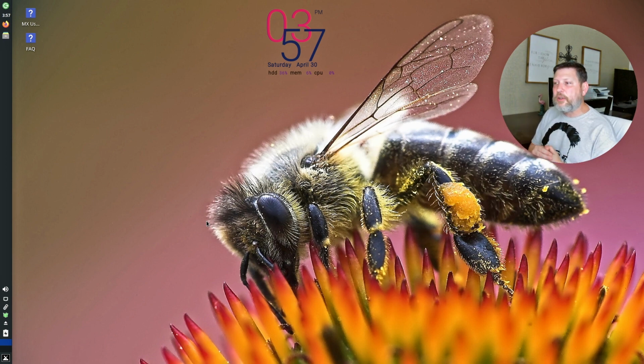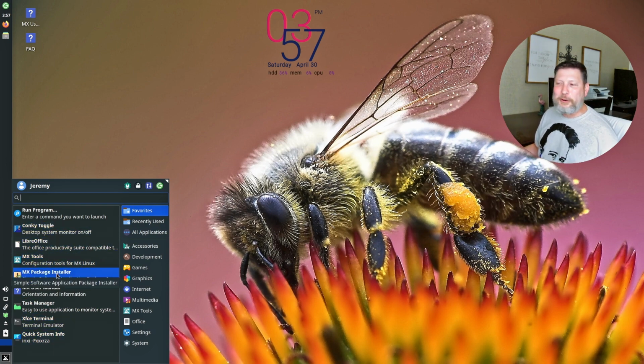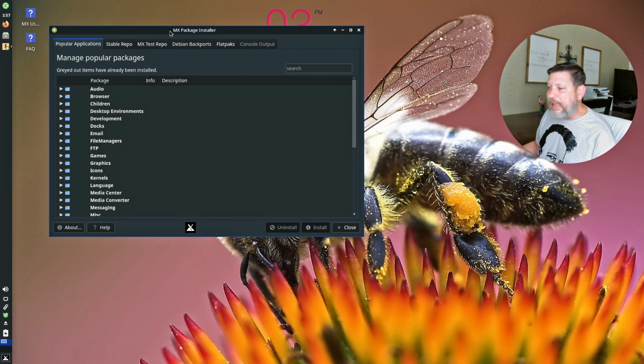Now, another piece that you need to know is how to install and remove software. So if I install and remove software, first off, you got to figure out, wait, where do I do that, right? In MX Linux, they have something called the MX Package Installer. Package management is a part of Linux.